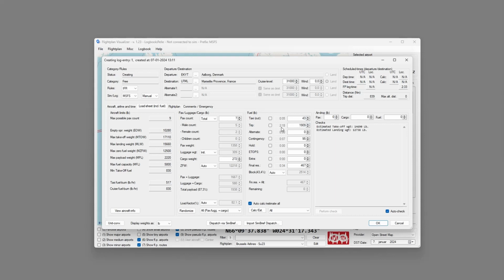The trip was estimated at 2 hours and 18 minutes, and 2 hours 18 minutes burning 517 pounds each minute. We expect to have a trip burn of 1909 pounds of fuel, and then it calculates contingency fuel and final reserve and so on. But let's transfer the data we have here to SimBrief. I simply hit this button, dispatch via SimBrief.